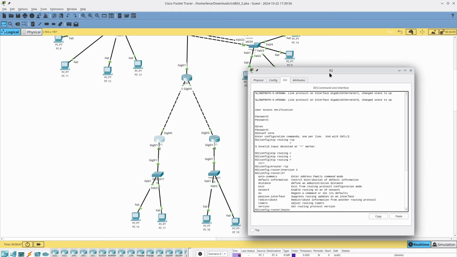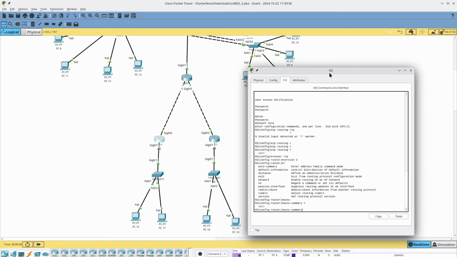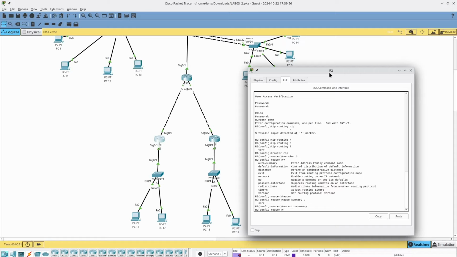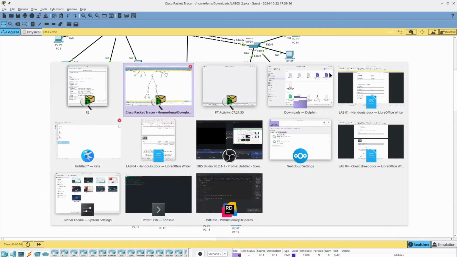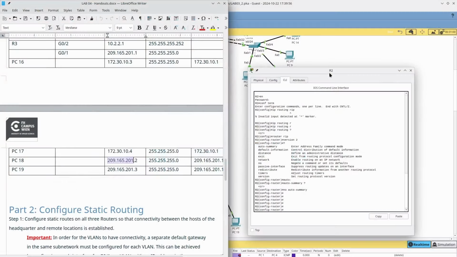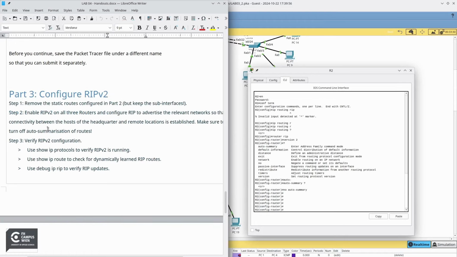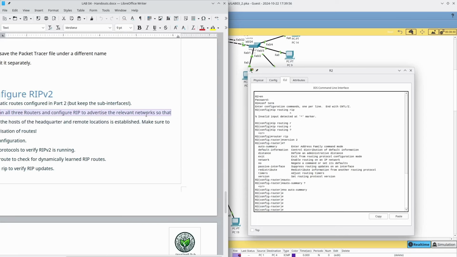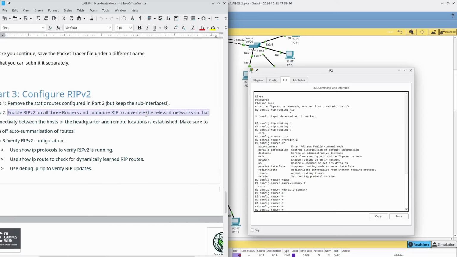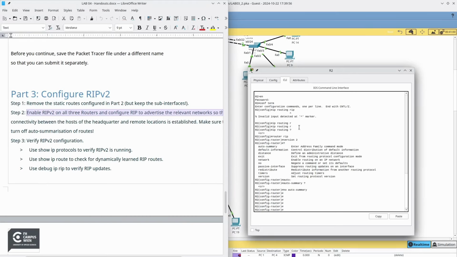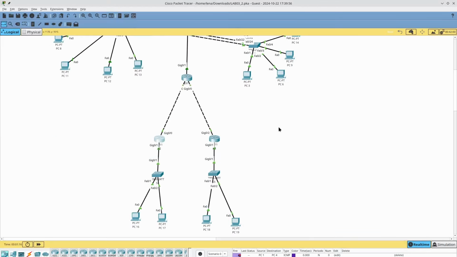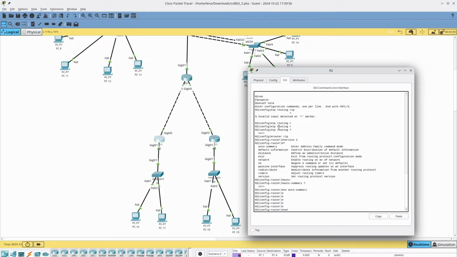There was also something auto summary. No auto summary. What else do we have to do? Lab 04 handouts. Configure route RIP before. Remove static routes. I never removed them because I never made them. Enable RIP v2 on all 3 routers and configure RIP to advertise the relevant networks so that connectivity works. Make sure to turn off auto summary of routes. Okay. So that, and we have to announce all our networks.